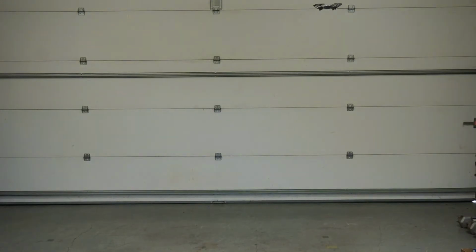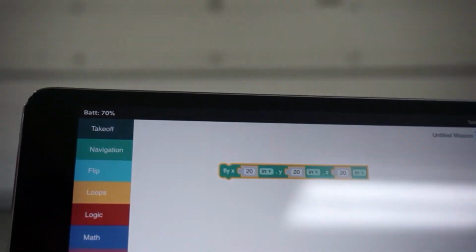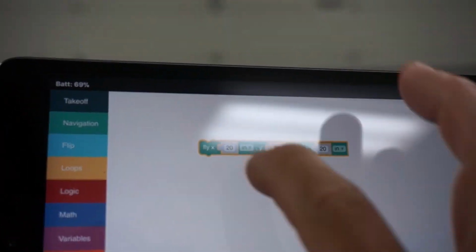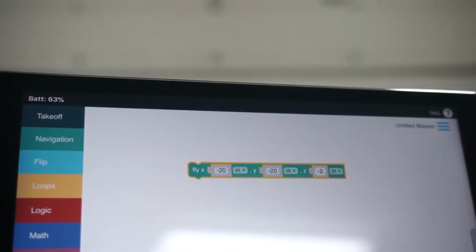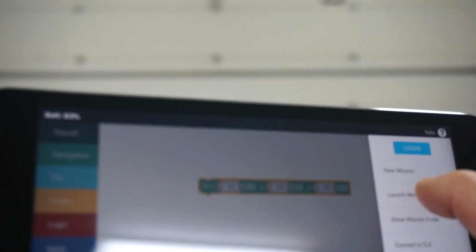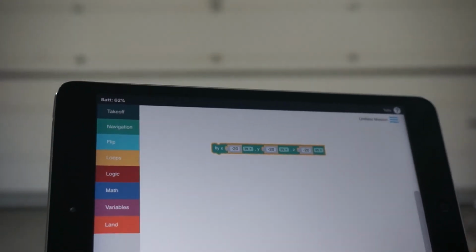See Tello kind of fly up and to the right. Now let me go ahead and change this to a -20 because it supports negative values. Now I have the Fly XYZ in negative coordinates. I'll launch the mission. It brings Tello back. So be sure to check that out in the App Store.